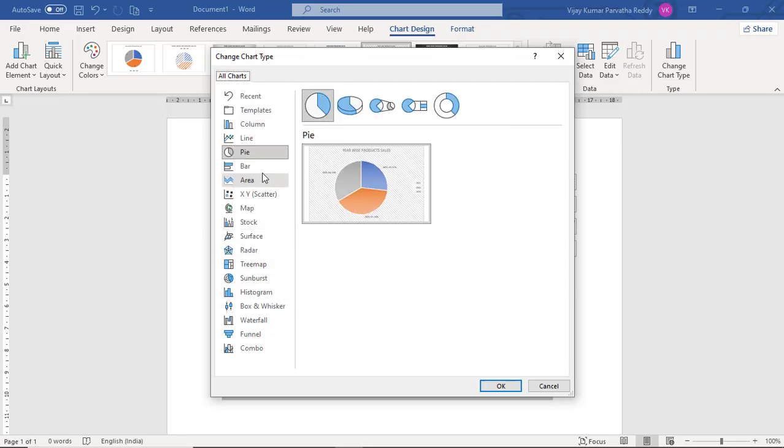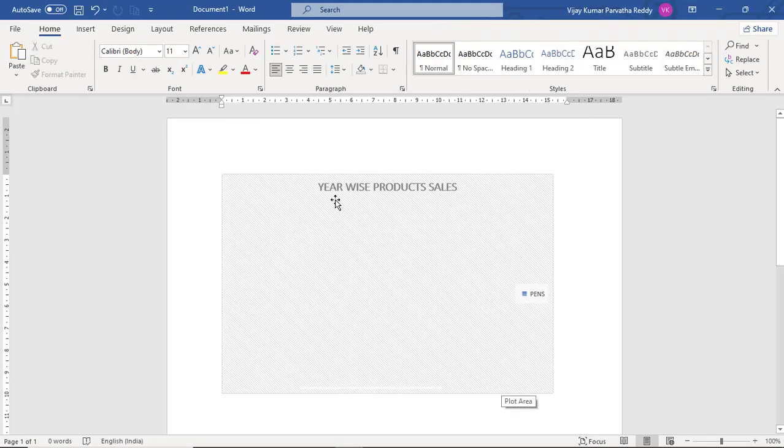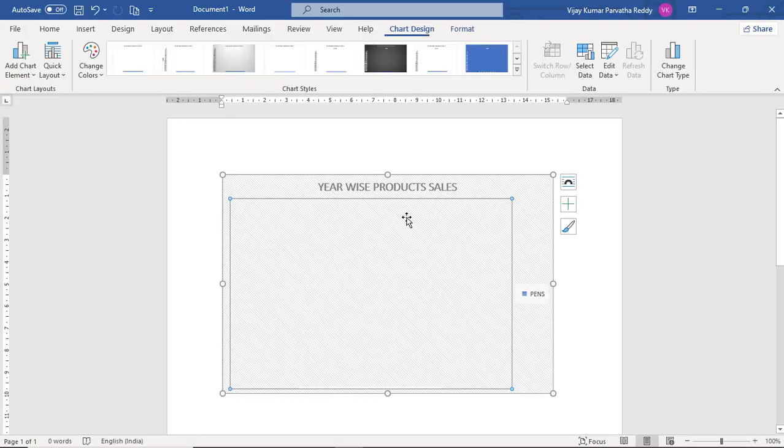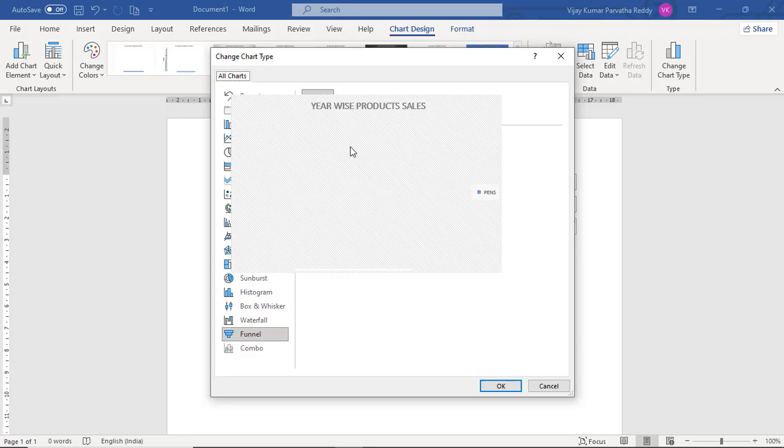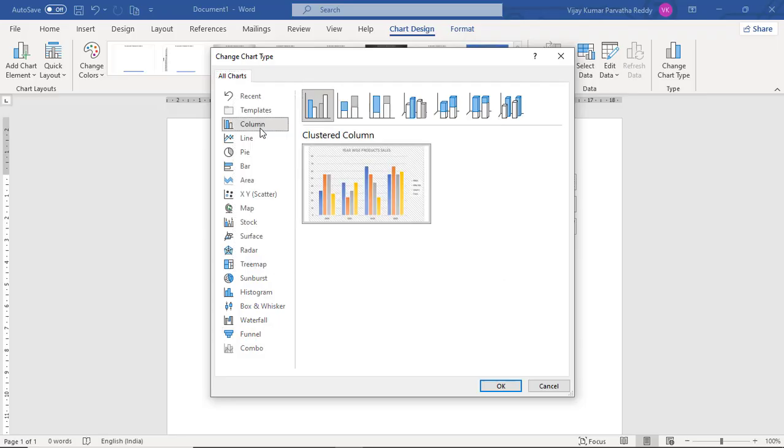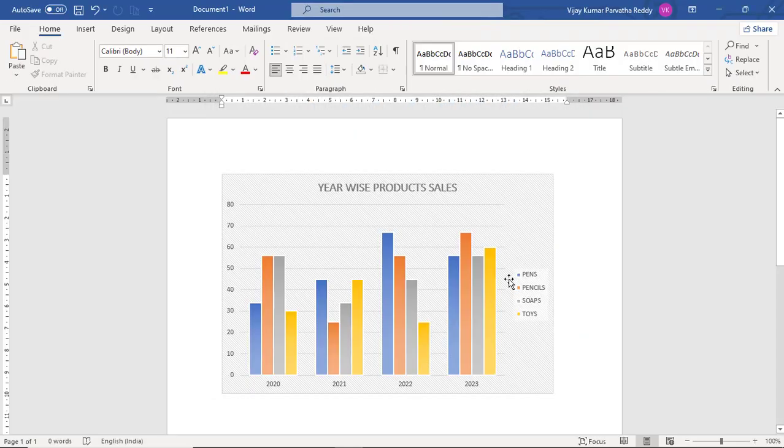We can have number of types, but suppose funnel chart, like a funnel, but here data is not compatible to that funnel chart. So that's why it's not showing. Okay, so that's what I am telling you. The data what you selected must be compatible to your chart. Okay, first thing you have to remember.